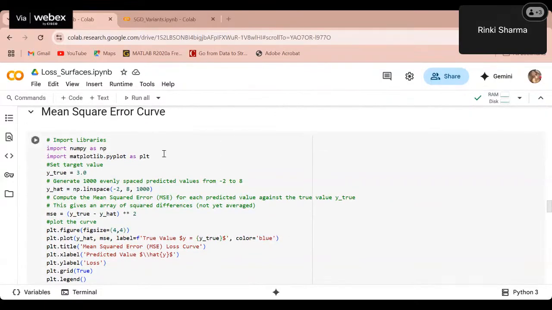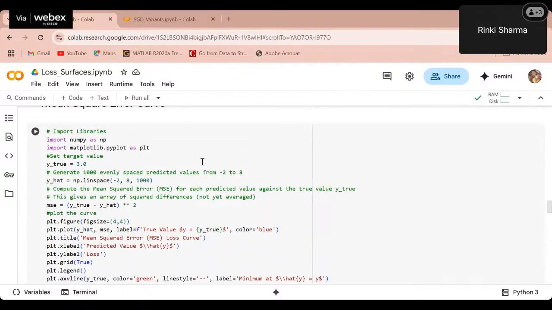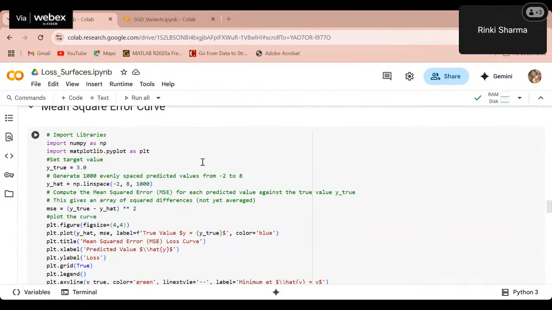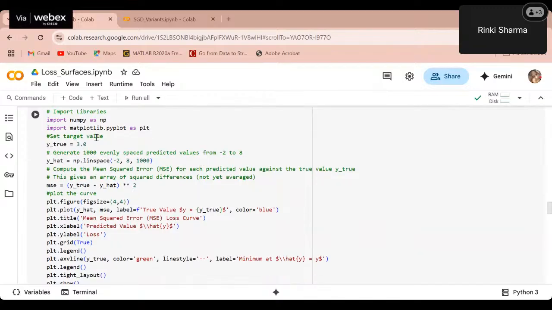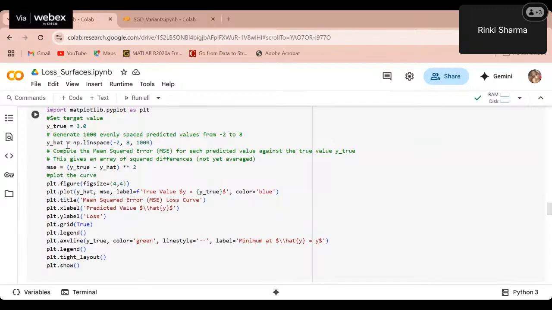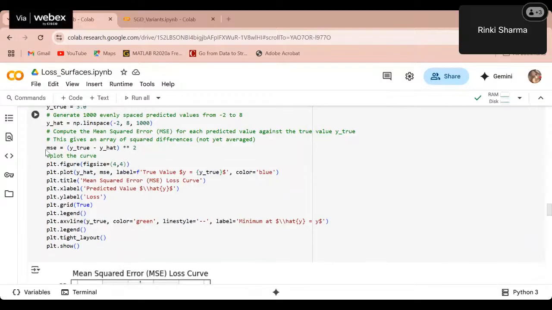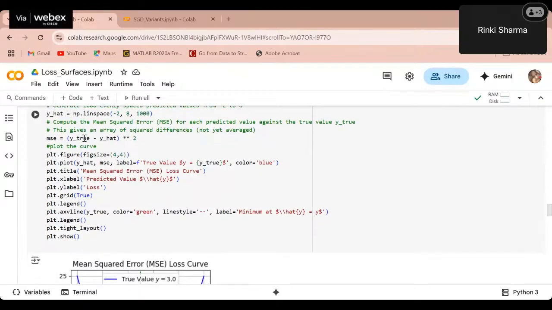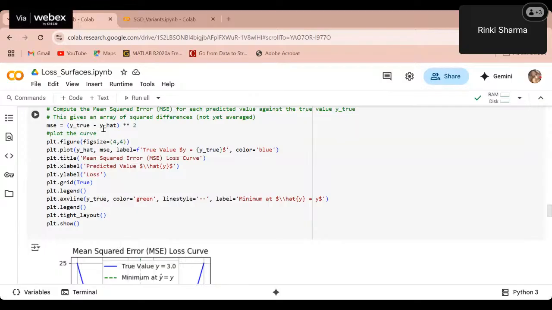Now the second loss function is mean square error. So we will plot a mean square error curve, how mean square error will look like in 2D. First we will import the NumPy library and Matplotlib library, and we have set a target value which is 3.0. So y hat is the predicted values of 1000 evenly spaced values between -2 to 8. And we have defined mean square error as MSE here. So it is y true minus y hat squared.